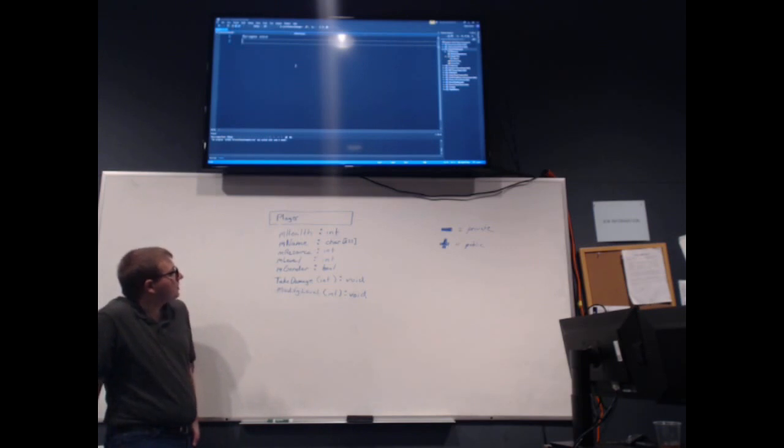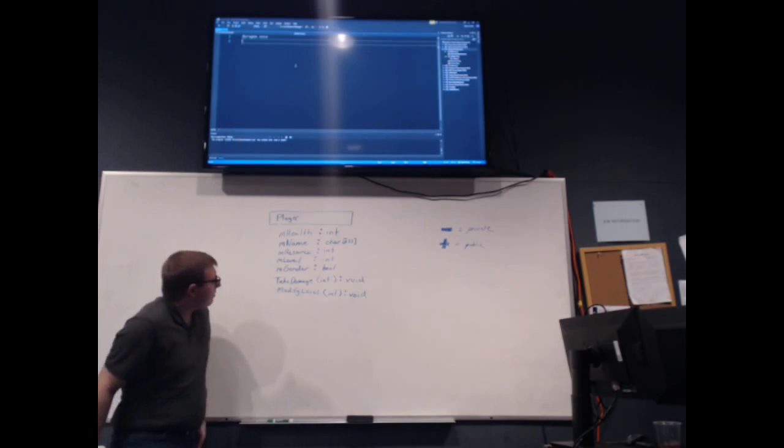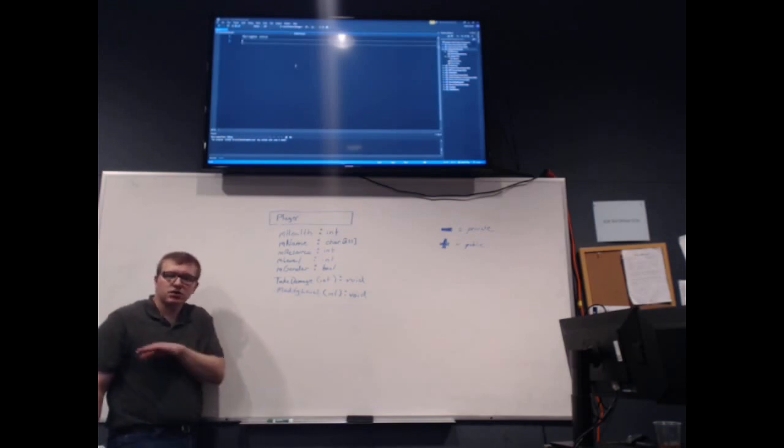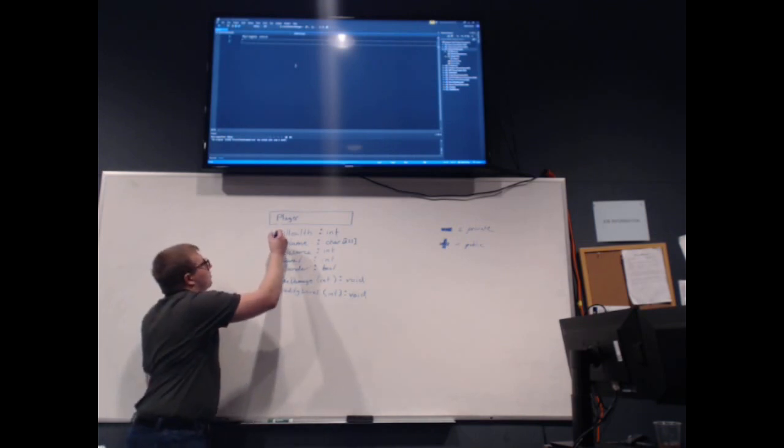I think that's a decent place for us to start with our class. One thing we'll do is leave everything public for now, just so we can understand how to access class data.